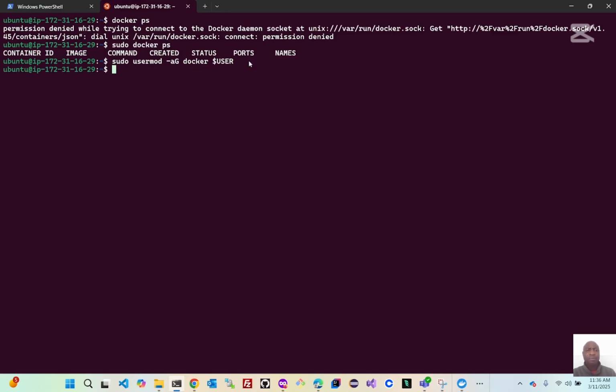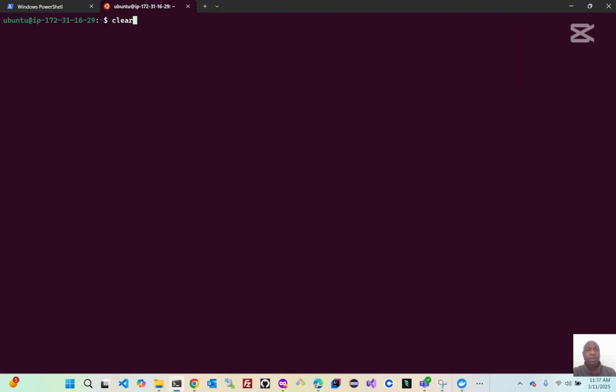So if I click this, that permission has been granted, but the permission does not immediately take effect. Normally, you are supposed to restart the machine or log out and log in back. But in order to avoid that, you can just use another command called newgrp docker. When you do this, it will immediately be effective. And if I go ahead now and run docker ps, you can see now it works without the sudo.